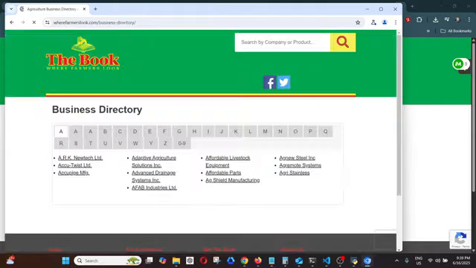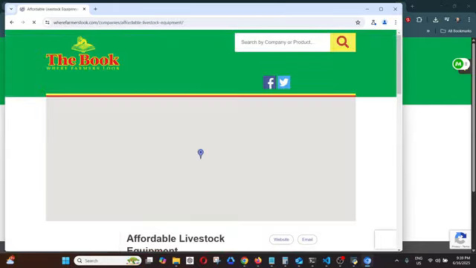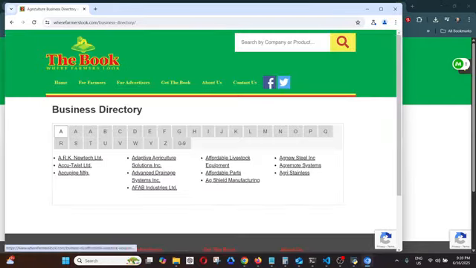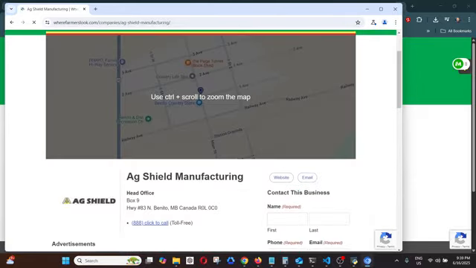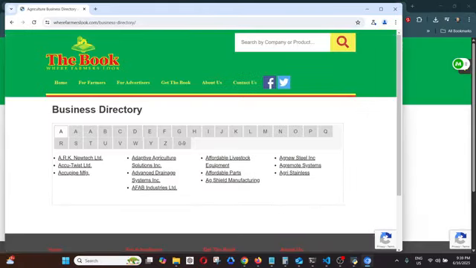Okay, now it's in Pub Industry Limited. That's this one. Then Affordable Livestock, this one. Affordable Parts, and then Shield Manufacturing, Agnew Steels Incorporated.